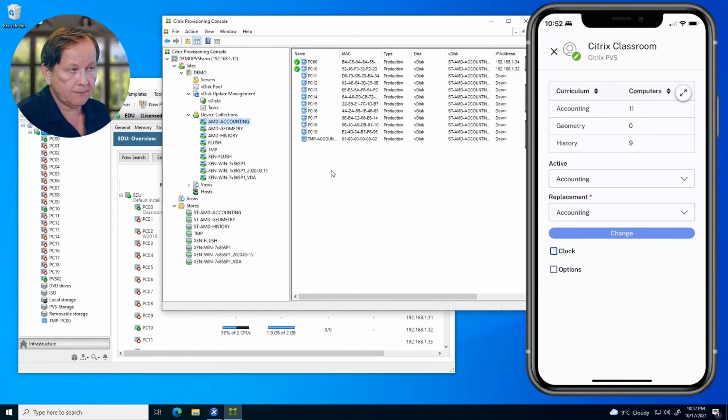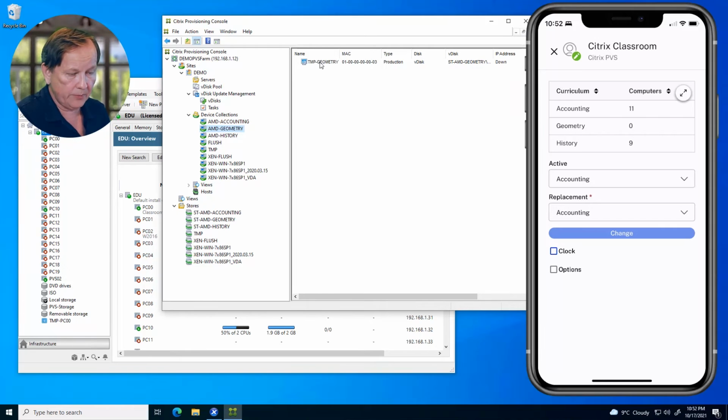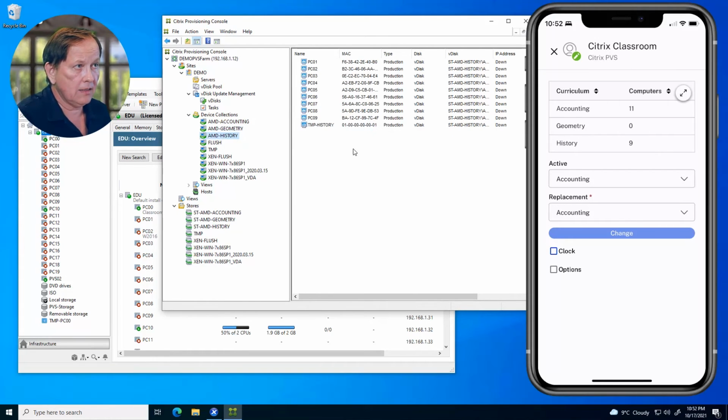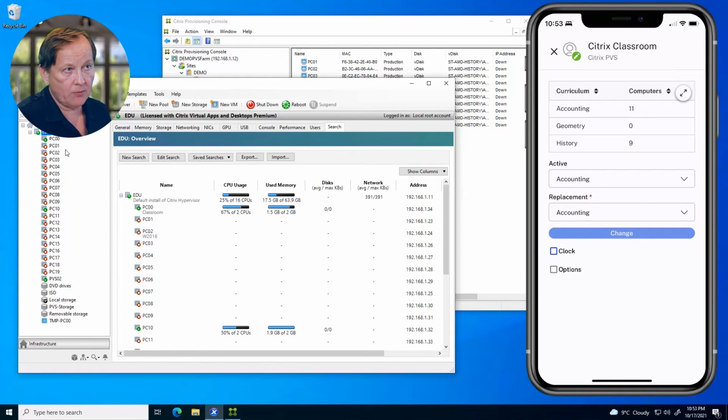Notice that we have, how many do we have? Actually 11 computers in accounting, that's correct. No computers in geometry, this is a template, we don't count it. And then we have 1 through 9, so we have 9 computers in history, and the template does not count as a computer here, okay? So if we take a look at our hypervisor, we have 2 machines running right now. So we have PC00 and PC10. So let's take a look.